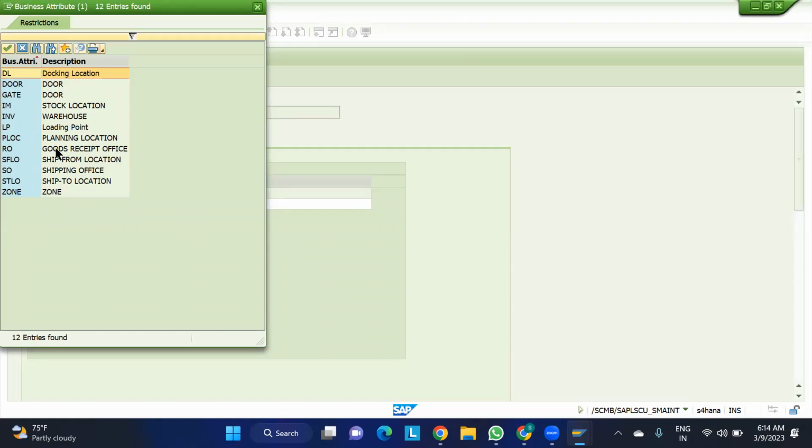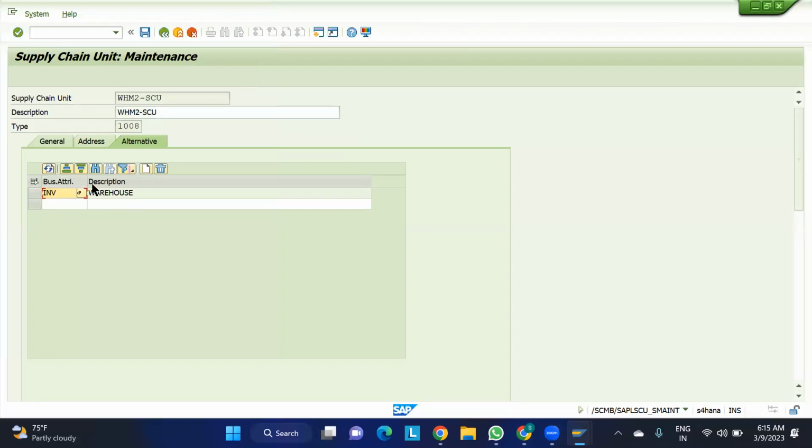We can define the goods received office for the warehouse. We can define the shipping office for the warehouse. As of now, I am not going to put this. If you are not putting all these things, we are going to see the different errors we get. This is one important thing. That is why I am just assigning the INV here. This is the business attribute, which is the same warehouse. I'm just assigning this and we are proceeding further. So I have assigned the INV and just save this.